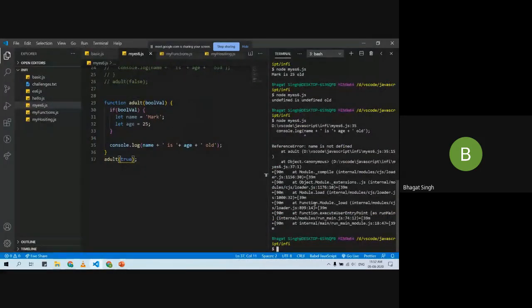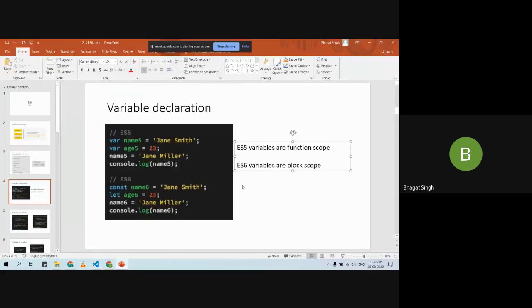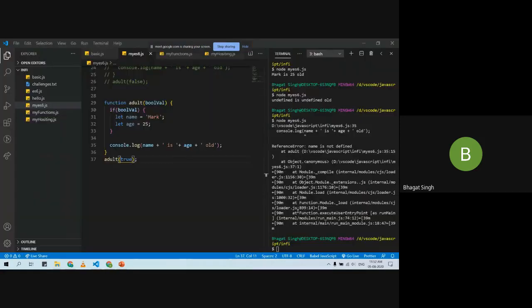And now we are getting an error. We are not even getting an undefined. Why exactly is it happening? Again, we will go to our slides. Here we are saying ES6 variables are block scope. What is block scope? Block scope means these curly braces. Whenever we are writing these curly braces, it is one block. And within this, if we are writing again, we are having this inner scope and this outer scope.